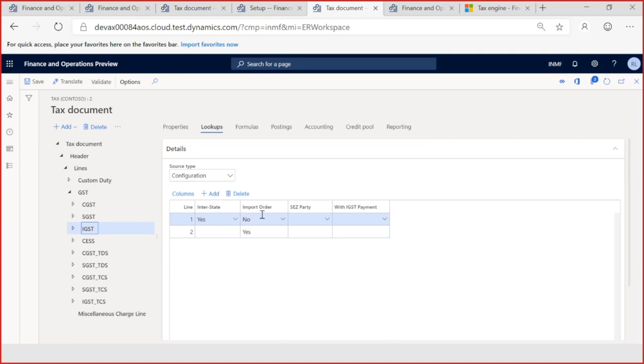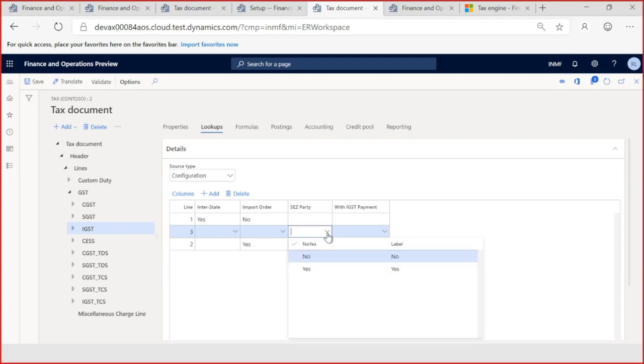So according to the current lookup, it means IGST is applicable in case it is interstate, but not an import order, or it is an import order. So what we should do is add one more record here. We should say, okay, IGST is applicable for a transaction where the customer or vendor is an SEZ party, and the user makes it a sale with IGST payment. Okay, I save it.